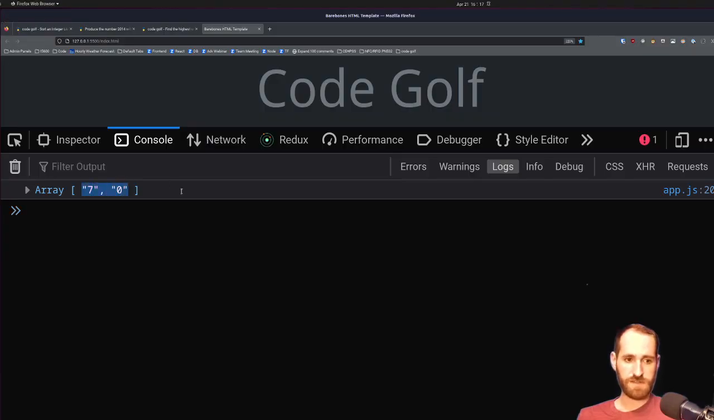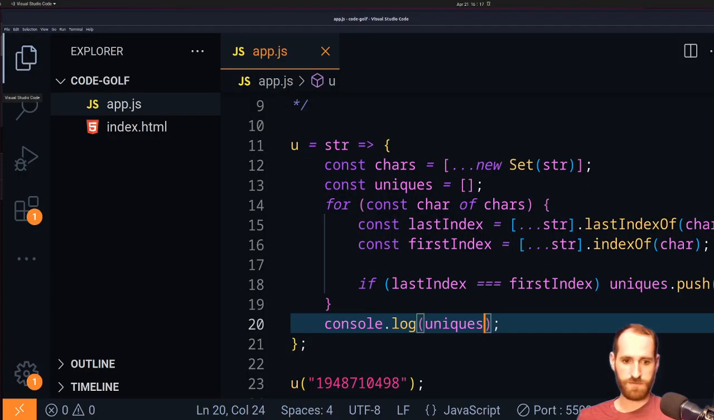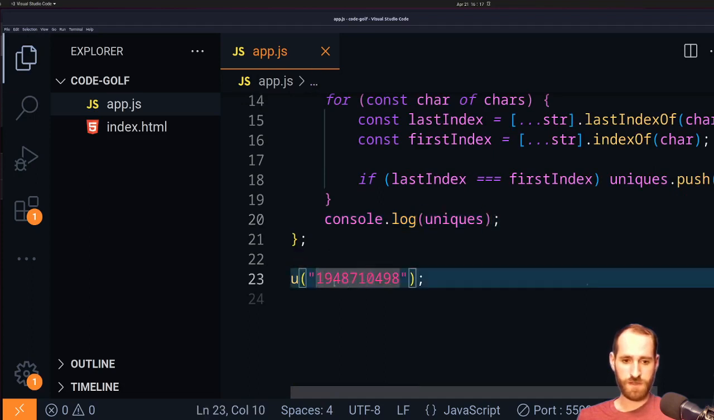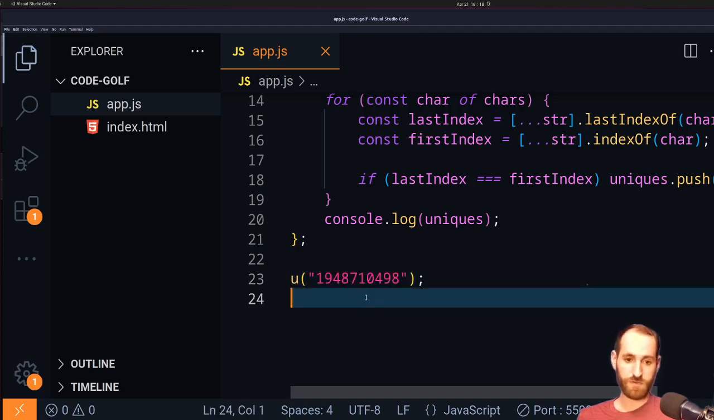So 7 and 0 are the only characters that are not repeated in that test string. Let's go verify. 1 is found also there. 9 is also found there. 4 is also found here. 8 is also found here. 7 is not found anywhere else. 1 is found in the beginning. 0 is found nowhere else. 4, 9, and 8 are all found in the beginning. So 7 and 0 are truly the unique values here.